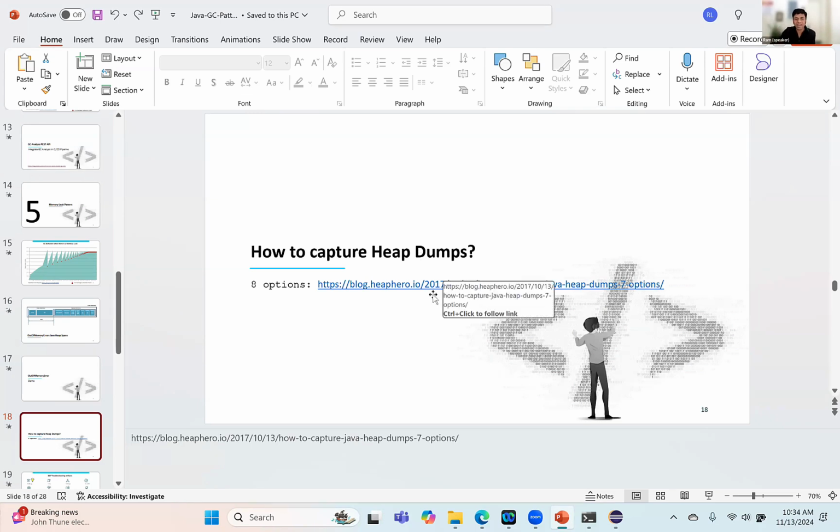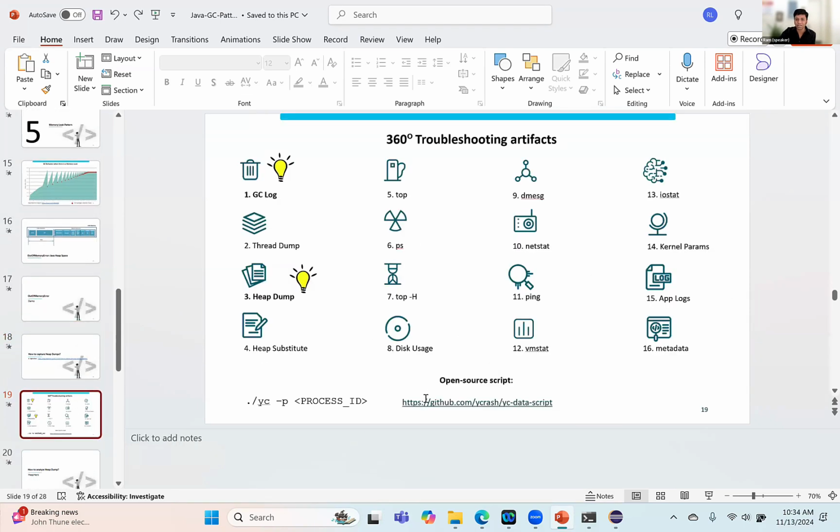So how do you take a heap dump? Friends, here there are 8 options for you that you can go to this blog and see. There are 8 different options to take a heap dump. But my favorite option is using this open source script called the yCrash data script. It's an open source script. It's available in GitHub. Anyone can use it. Whenever there is a production problem, see here I'm explicitly telling you it's an out of memory error. So now you know what you need to capture.